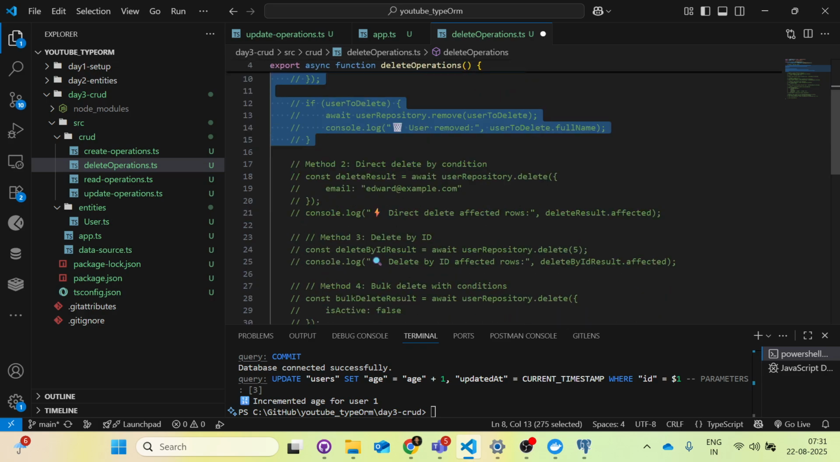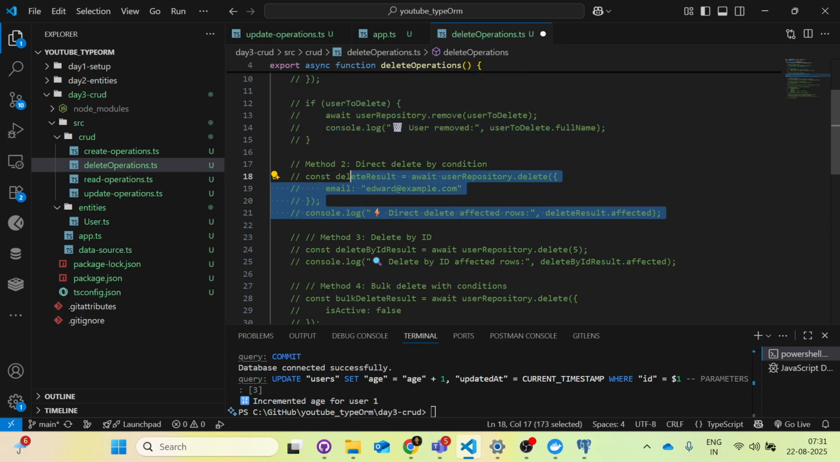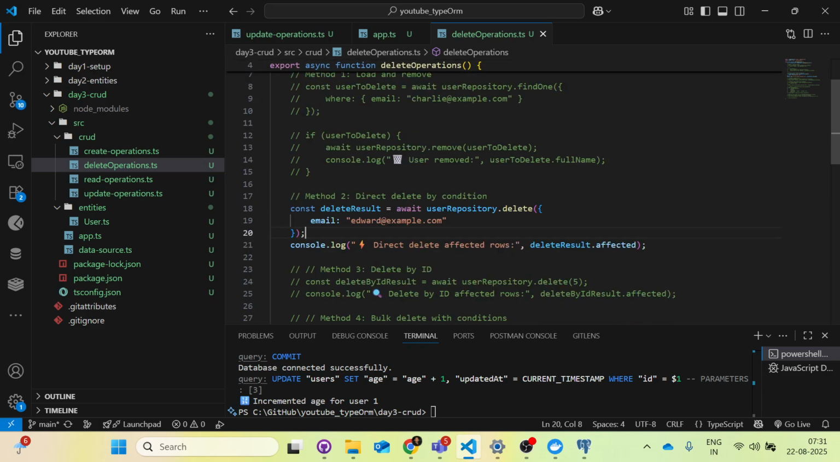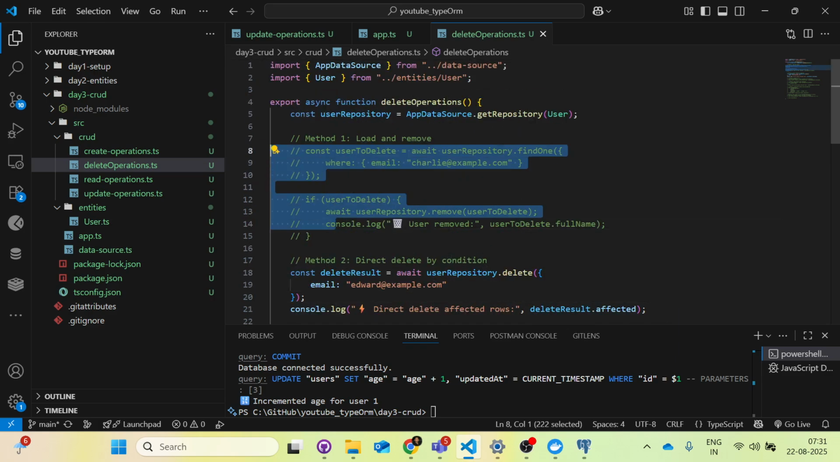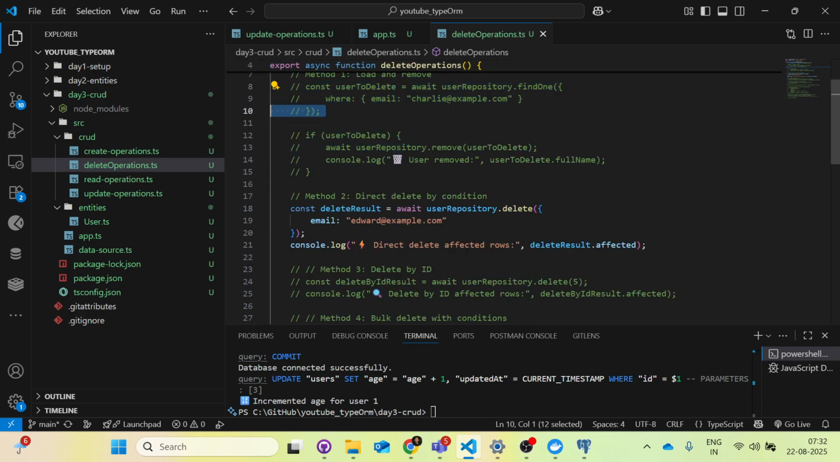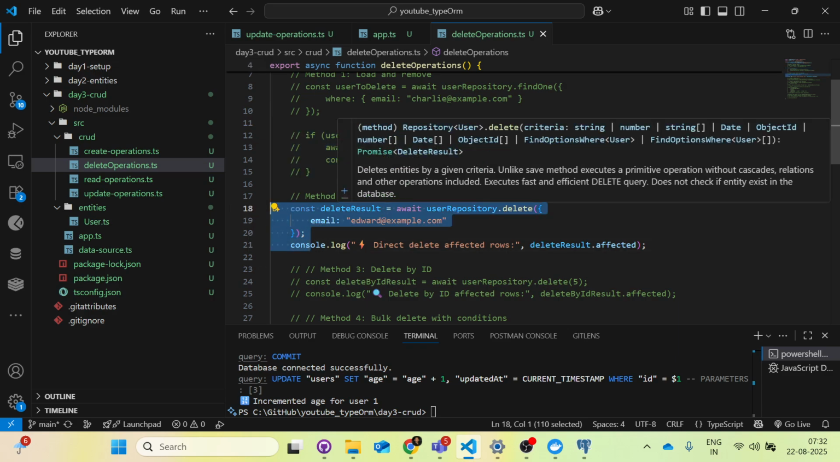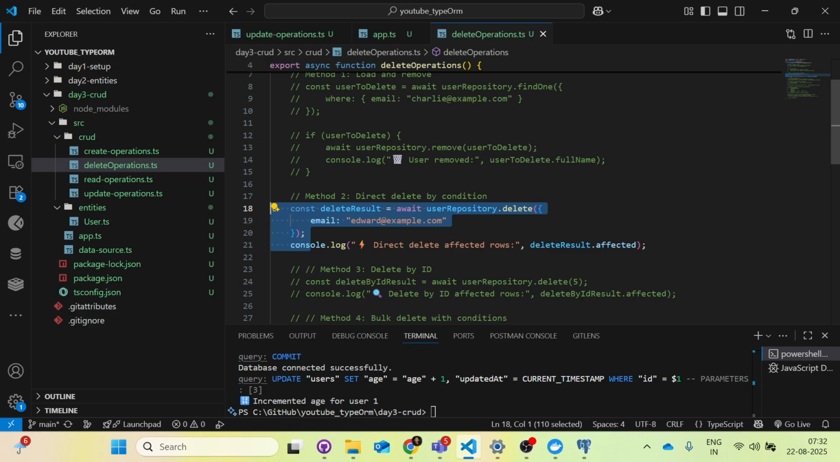Now next, move to method 2. The same thing, but directly, it is faster than this. Directly deleting by condition. Here we were calling two methods: first we get, then we delete by the remove method. Directly here, what we are doing is calling the user repository dot delete method. And in the delete method we pass email. Directly it will delete.